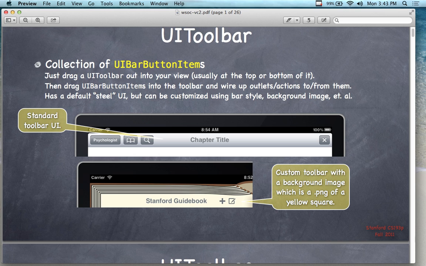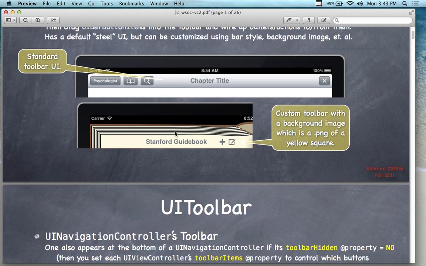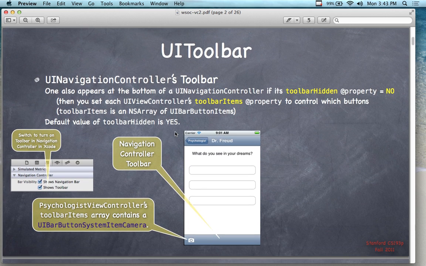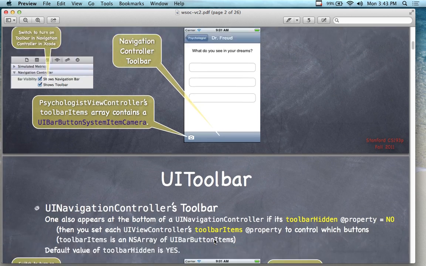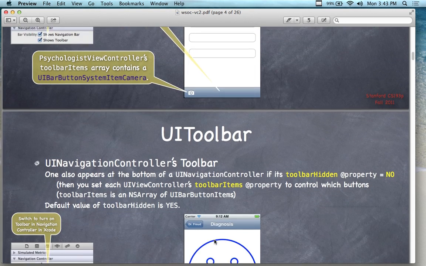What we're looking at then is being able to customize it. We can add other items to it. We actually have some built-in properties that are associated with it as well. If we were to take this navigation bar example from the psychologist example we just looked at, this would show us our UI toolbar on the bottom, our navigation controller, all the different parts of it. So we've actually built one of these live.